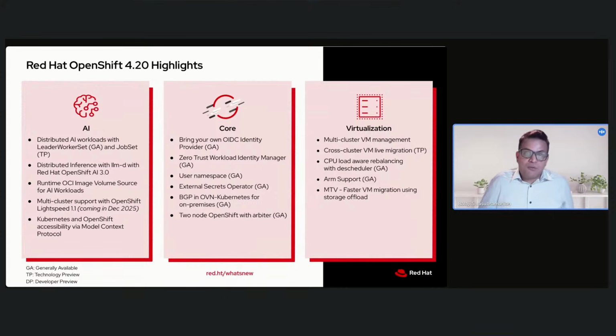Networking gets a major upgrade as well, with BGP support in OVN-Kubernetes for on-premises networks and a new two-node high availability cluster with an arbiter, offering more deployment flexibility. Finally, in virtualization, we are enhancing our support for multi-cluster operation to include multi-cluster VM management and cross-cluster live migration. This new OpenShift virtualization version also includes CPU load-aware rebalancing and ARM architecture support. Large VM migrations are now up to 10 times faster using MTV and storage offloads.